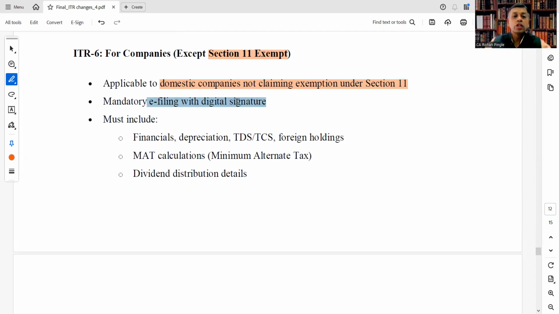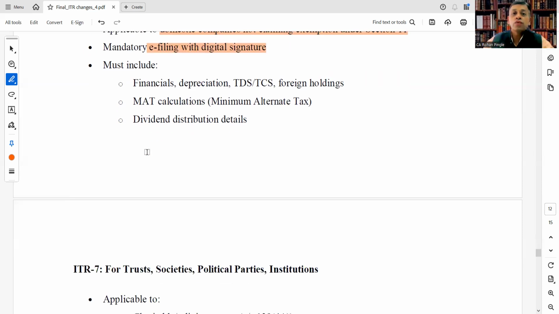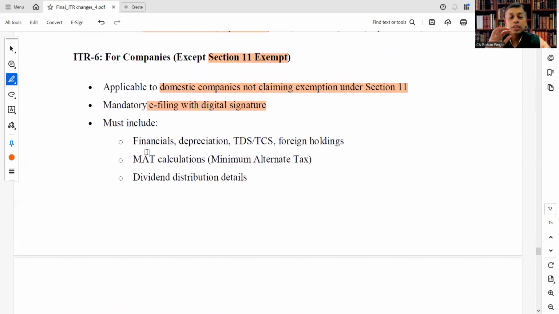Mandatory e-filing with digital signature. ITR 6 cannot be verified by your directors or key persons through Aadhaar OTP or so. They need to e-file or verify with the digital signature of an authorized person only. Must include financials, depreciation, TDS or TCS, foreign holdings, MAT calculations, that is minimum alternate tax, and dividend distribution details. So these are the ITR 6 related regulations, applicable to domestic companies not claiming exemption under Section 11.